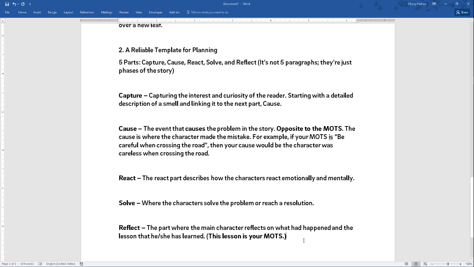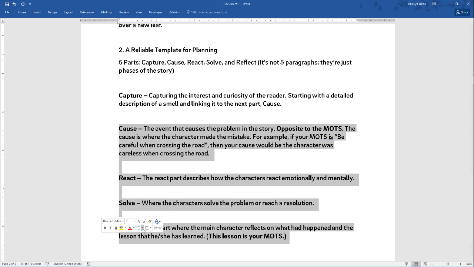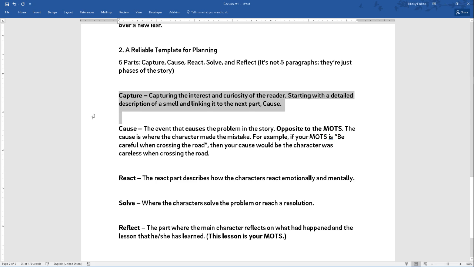And also I want to bring up that point about when I plan, I don't plan the capture part first. I plan cause all the way to reflect, and then I think about what to write for capture. The reason is sometimes when you try to think of a capture, there's too many possibilities, and so that might waste a lot of time.